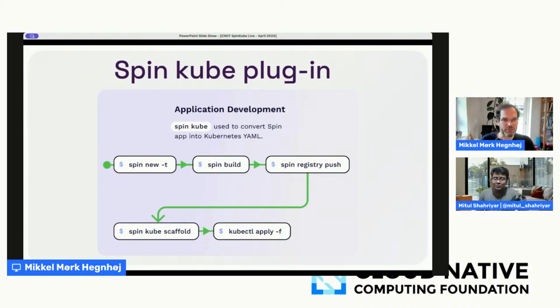And moving along to where the plugin comes in, the initial command that was made for the plugin was basically to scaffold the YAML that is needed to deploy the application. So a SpinKube scaffold command is what you would use, and then eventually you have a YAML file that you can go and apply into your Kubernetes cluster, and then have the application built in.